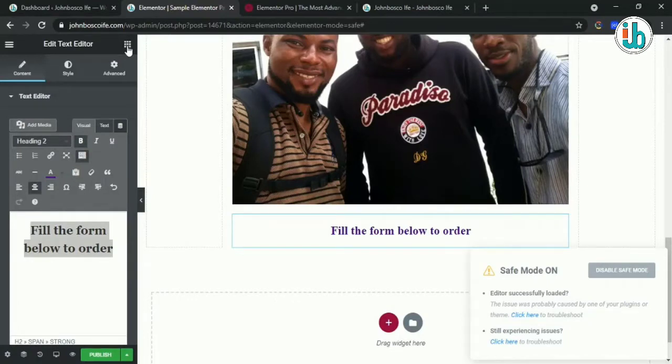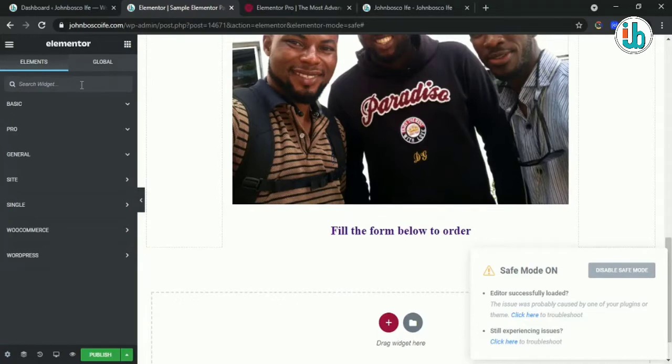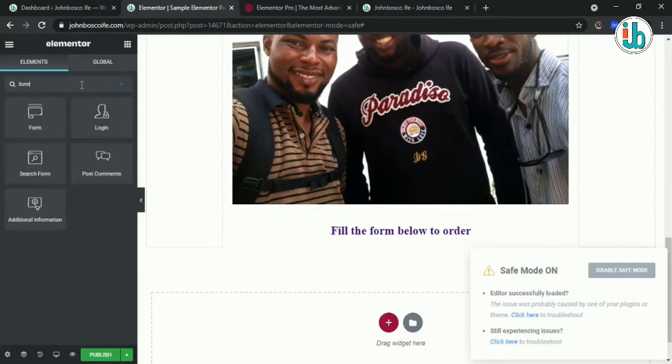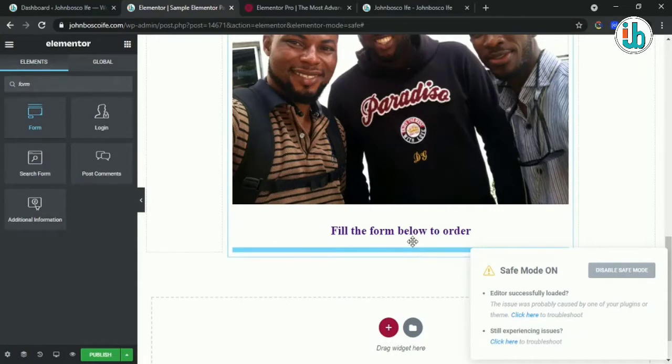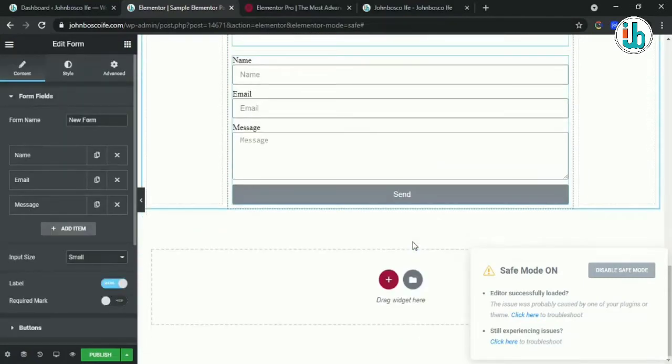If you notice, I seem to be a little bit fast, but what I'm trying to do is to make this video short and straight to the point. So we're gonna fetch a form, a widget. I'll click here and search for form. You get it? So I drag our beautiful form and put it here. This is how our form looks. It looks so whack, right?